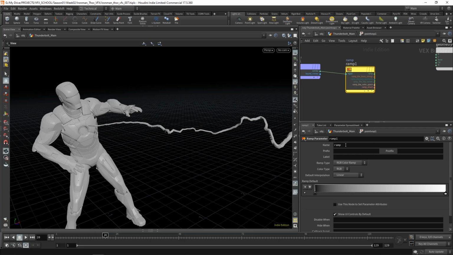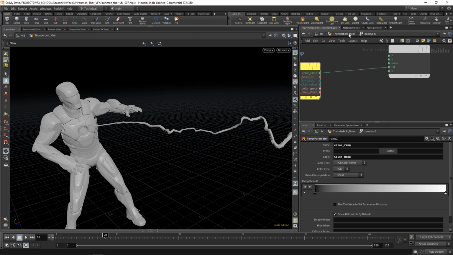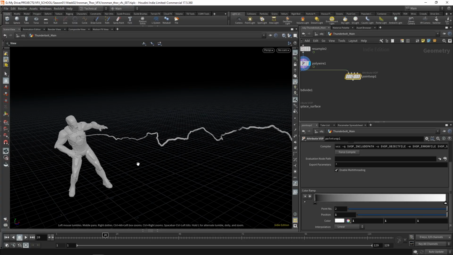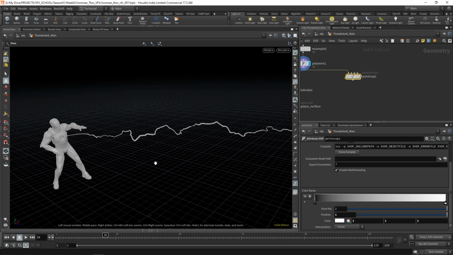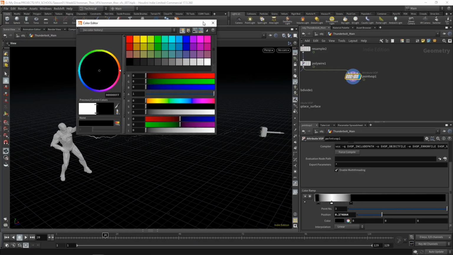Okay, I'm going to call it color ramp, and let's connect this to the color attribute. Let's go up, and now we can control the color based on this ramp. Let's get some room here. Let's have a look at this. As you can see, 0 to 1, but now let's say that we have 0 here. This is going to be white, and then we'll have black again.